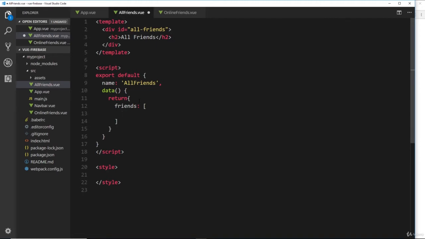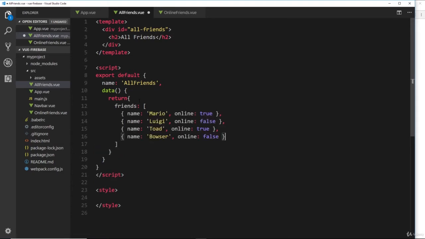Now, I'm not going to write these out from scratch and bore you, so I'll just paste these in. There's 4 objects here in total. So each one has a name and an online status, which is a Boolean, either true or false. So we have Mario, who is online, Luigi, who isn't, Toad, who is, and Bowser, who isn't. So 4 friends in total, 2 of them are online.